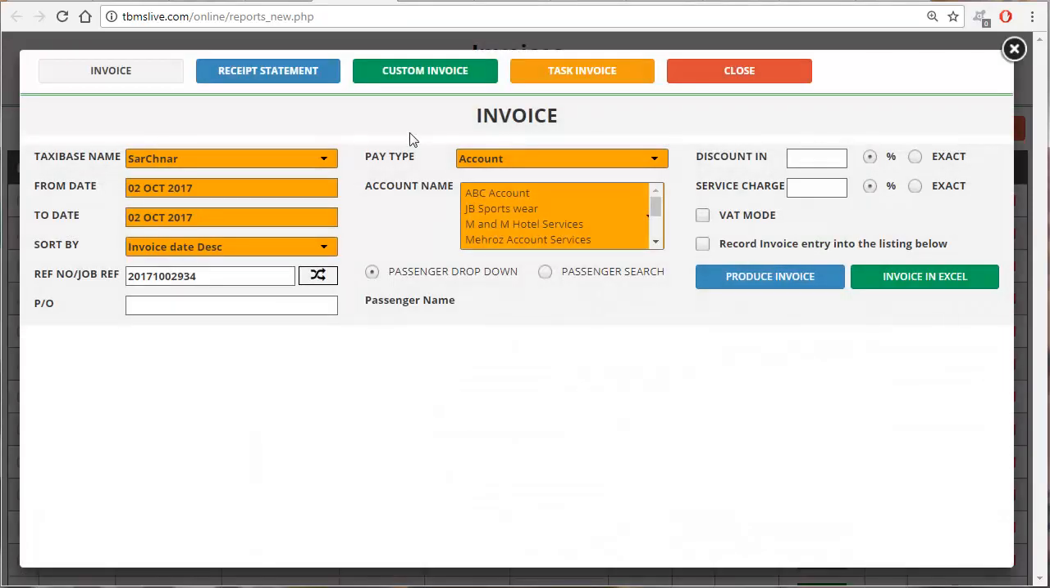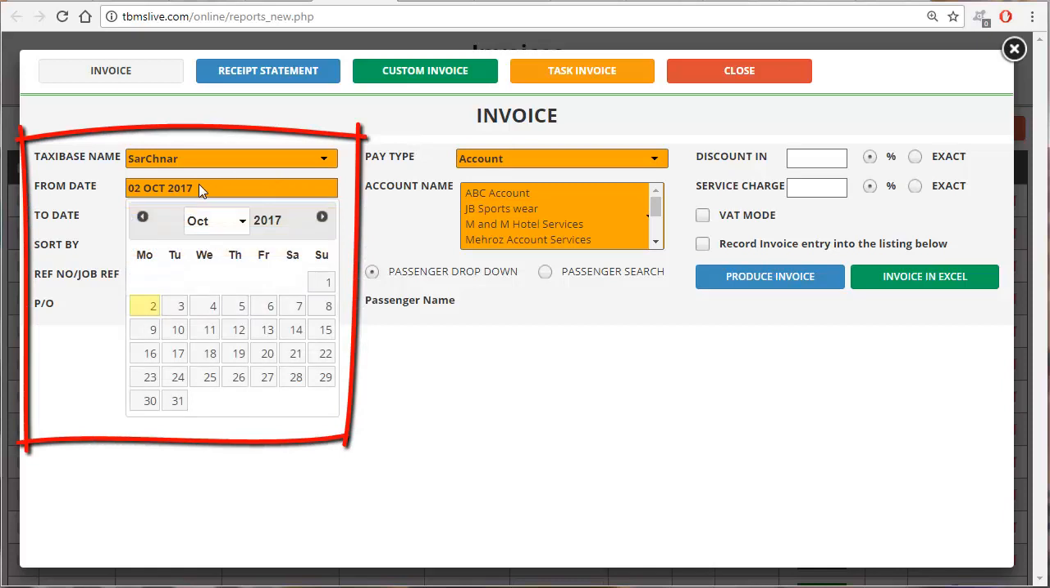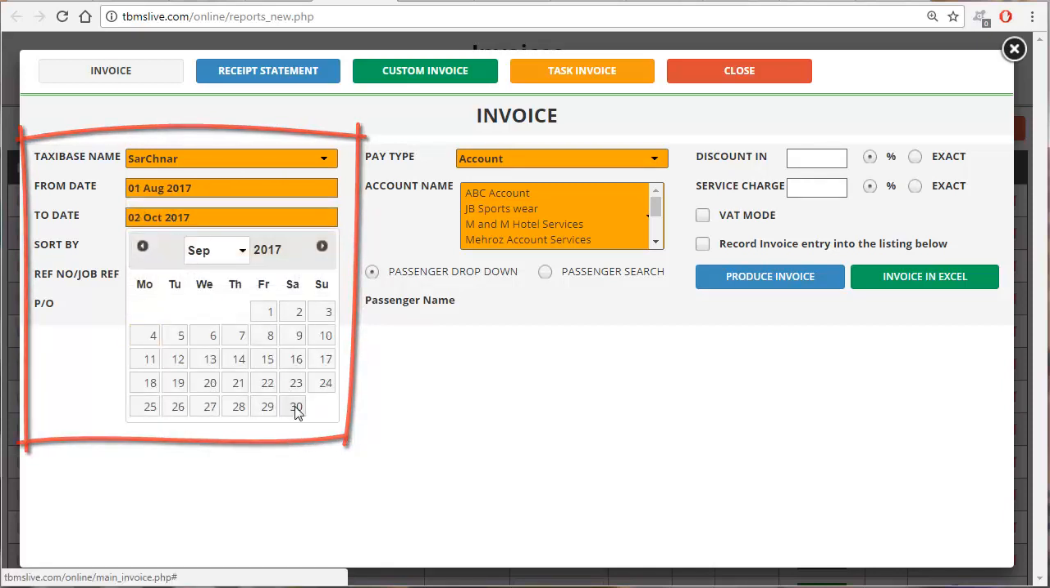So this is the kind of display you'll have on your screen, and the first thing you have to do here is choose the taxi base name, which I'm going to leave as it is because that's the taxi base name which I want on my invoice. After that you have to choose the dates for the invoice, so I'm just going to go for 1st of August till the 30th of September.